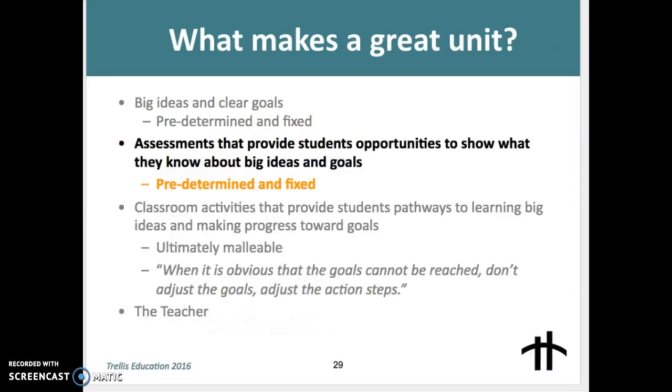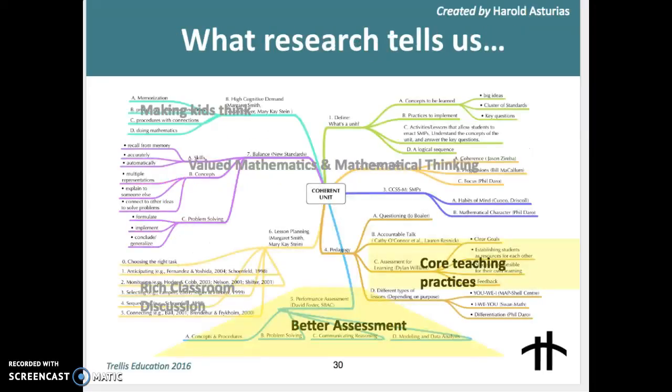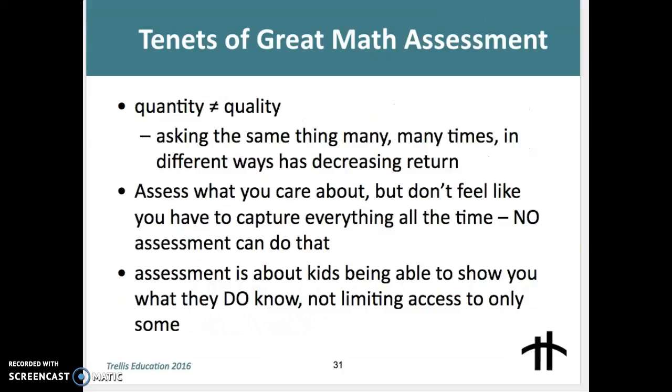your kids. The next thing that makes a great unit is great assessments. And this falls in the category of better assessment and core teaching practices. And really, when we think about great assessment, we need to get away from quantity. Asking the same thing many, many times in different ways has a decreasing return. If a kid can't factor a polynomial the first time, he probably doesn't need 5 more ways to show you he can't. Also, assess what you care about, but don't feel like you have to capture everything.